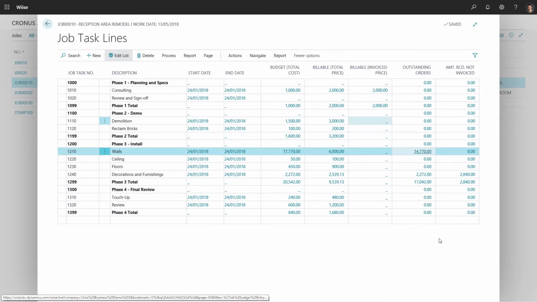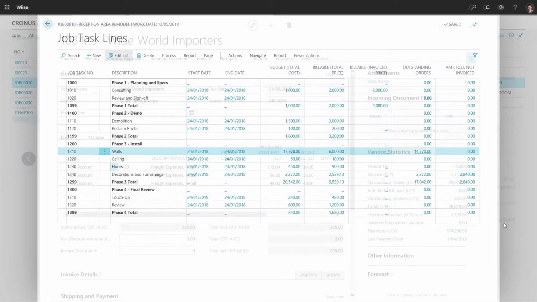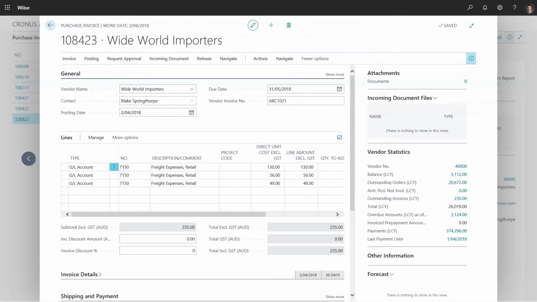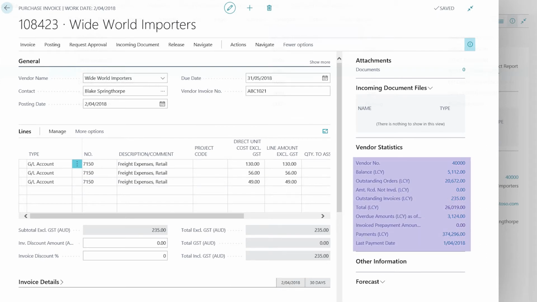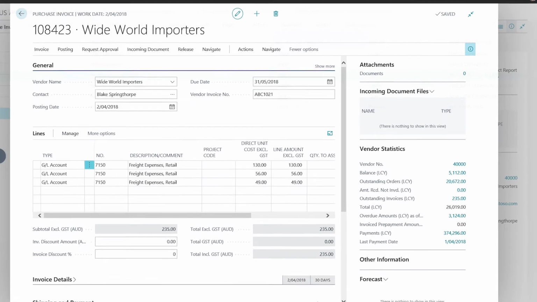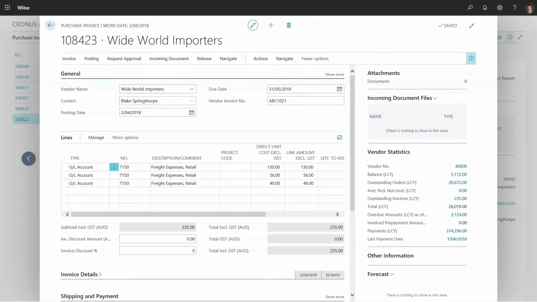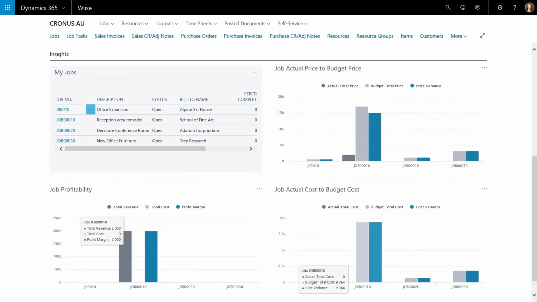This is also made easier with the familiar layout of Excel. From this project, you can track a whole bunch of things including budget, costs and price, outstanding orders, amount received not invoiced, estimated amount at completion, and importantly, your project accounting is fully integrated with your sales and purchasing. So this means you have one point of reference to determine how you're tracking, how much you're actually spending, and whether your program is profitable or not.